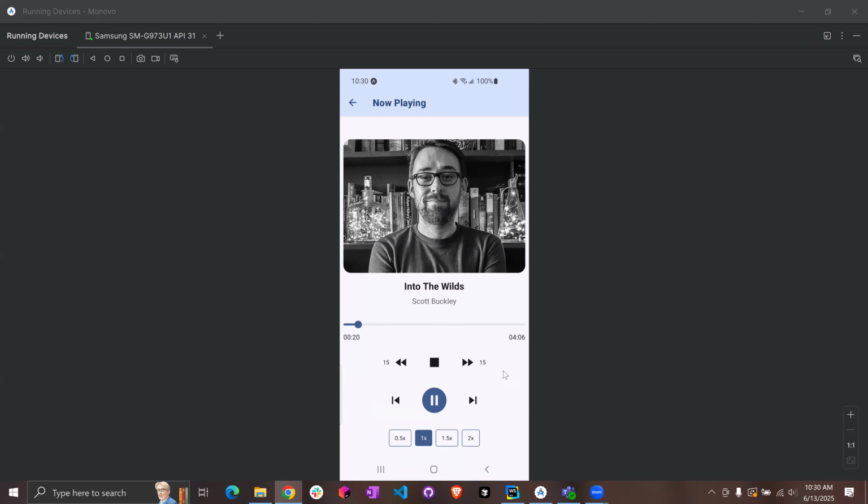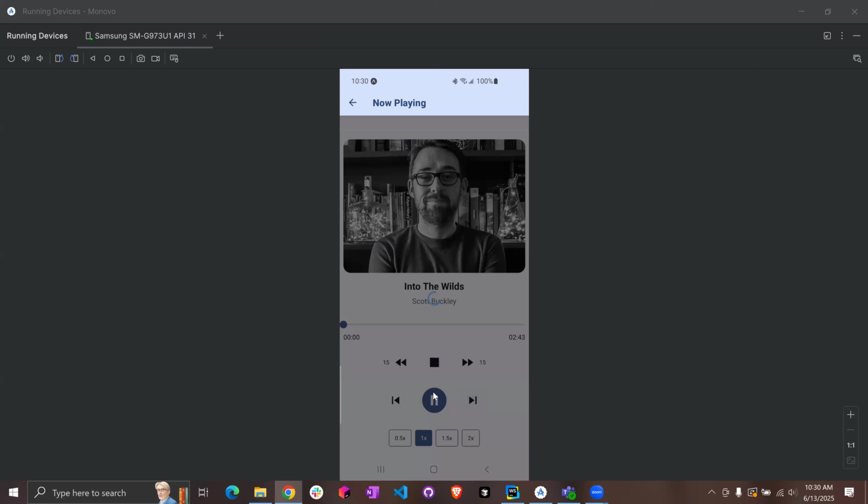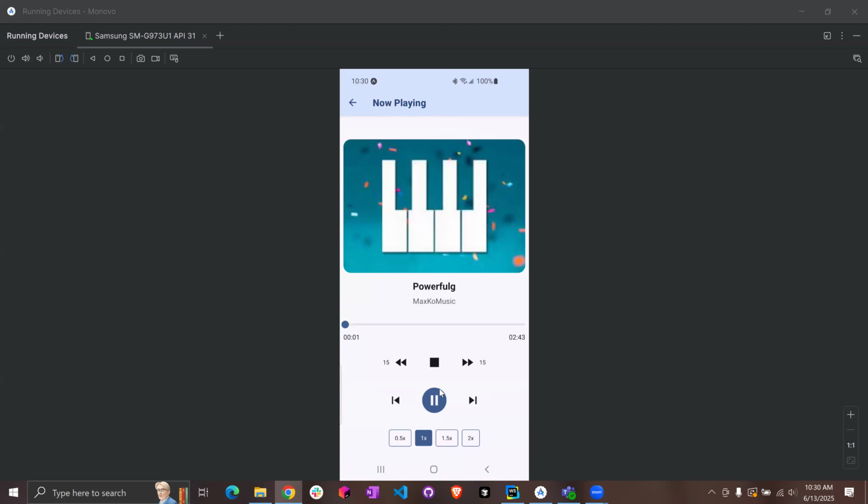The stop button, the pause button, the play button, the skip to the next song, or skip to the previous song controls, as well as the speed controls to 1.5 or go back to one speed.